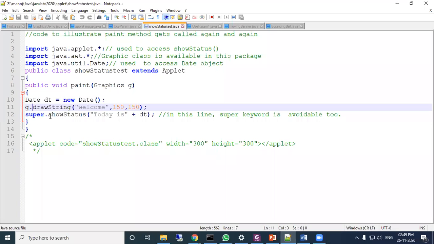Then we will call showStatus. showStatus is called through the super keyword. It is required to call the parent class method. The super keyword is used to call the parent class constructor or method. So if you write super with parentheses, start and end, then it will call the parent class constructor.